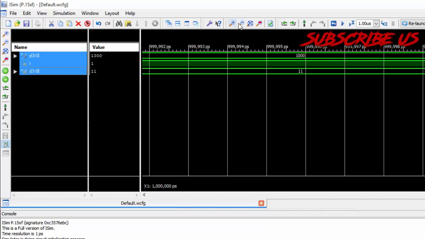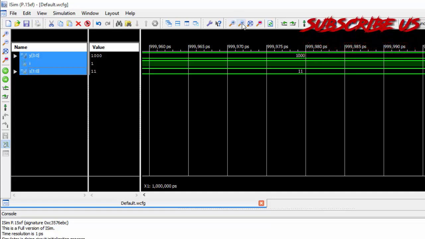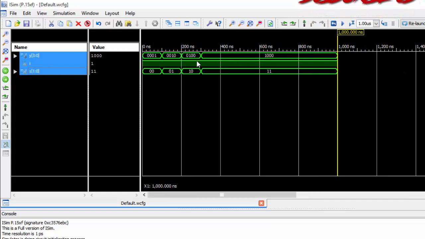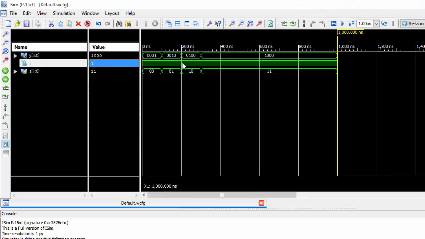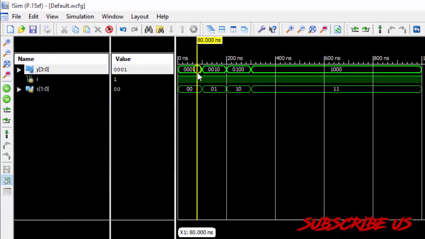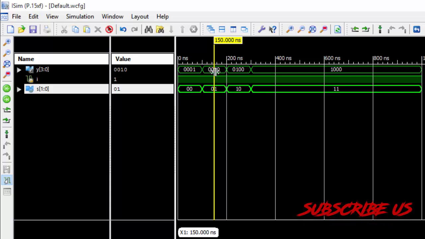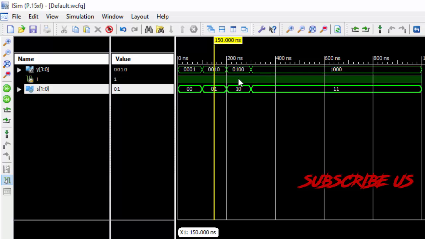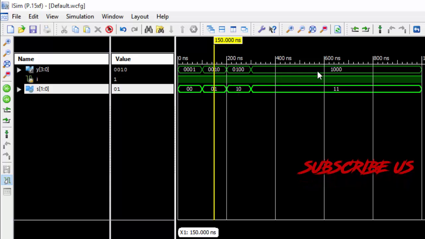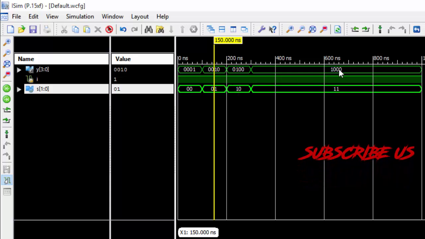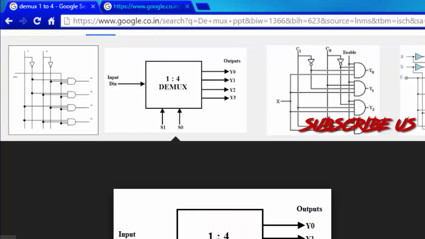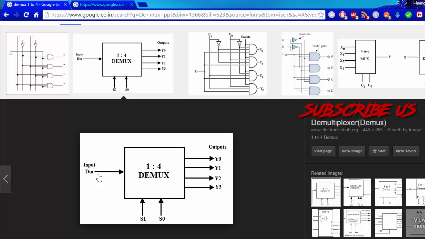Zoom out it. You can find that input value is 1. So if my selection is 00, then first position, second position, third position, and fourth position, I have got my outputs. Input got shifted by selection line. That's what the DMUX tells.